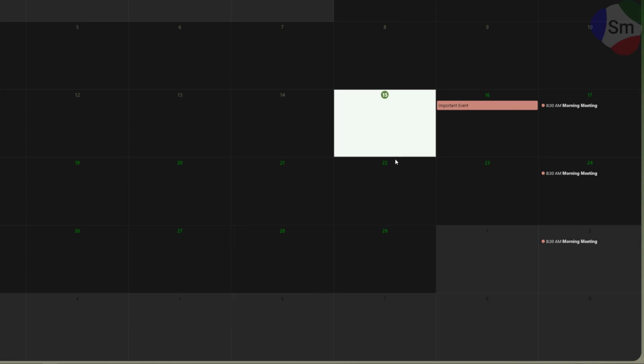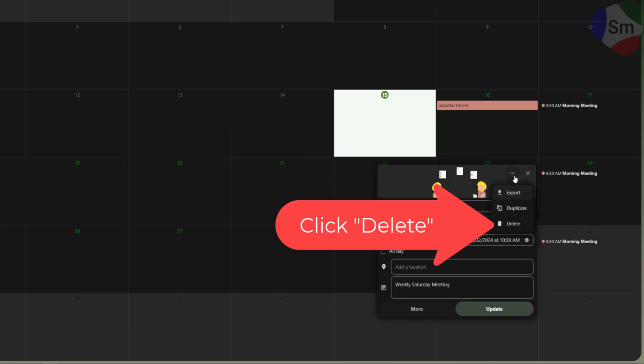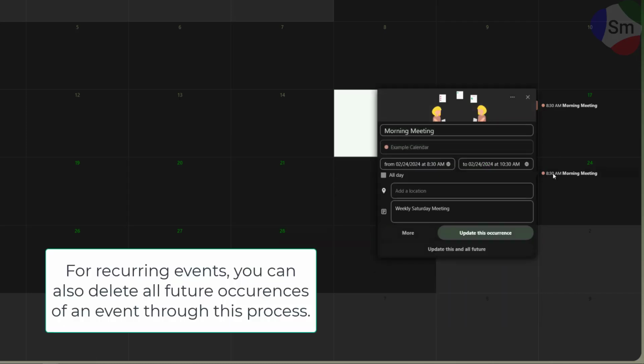Now if I wanted to delete this event, for example, I can click on this, and the 3 dots appear at the top, then the delete button. You can also delete all future occurrences by using this option if you have a recurring event.